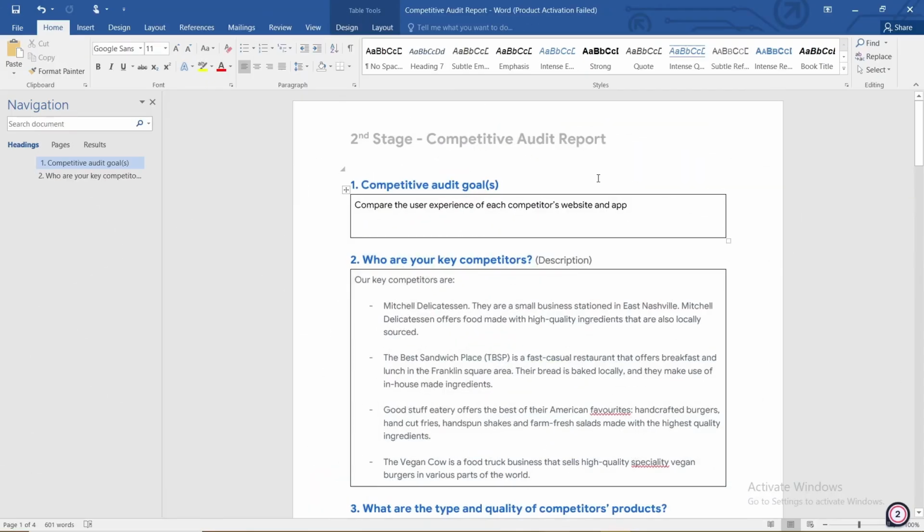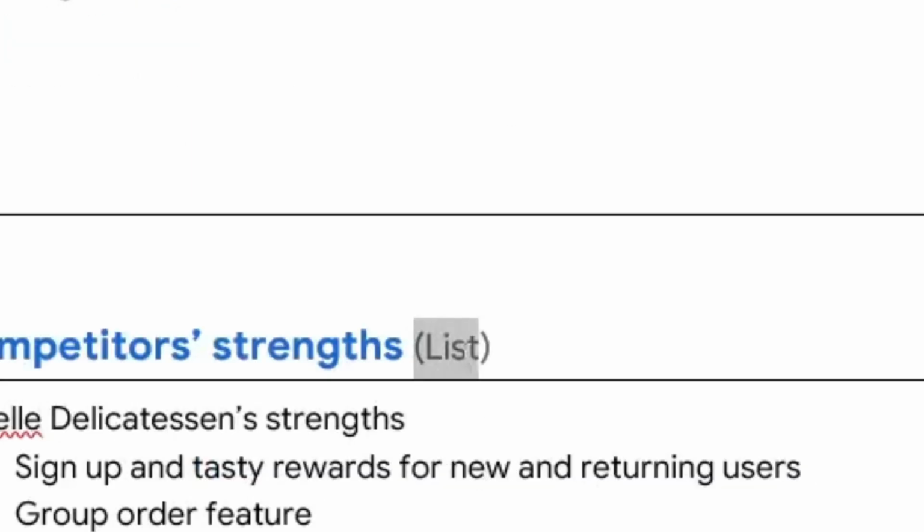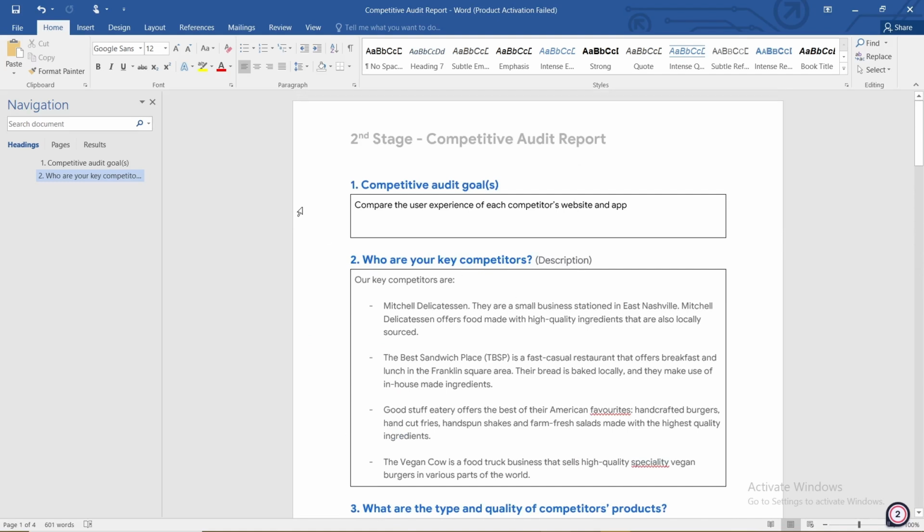The entire purpose for the first stage of the competitive audit is to use the information you get to derive an informed report about each competitor, which brings us to the second stage of this tutorial video, the competitive audit report. Here, you will use the headings as your guide to fill in each block. Some blocks require a description, while some other blocks require a list. Starting from the top, number one, the competitive audit goal or goals. You can either have one or multiple competitive audit goals.